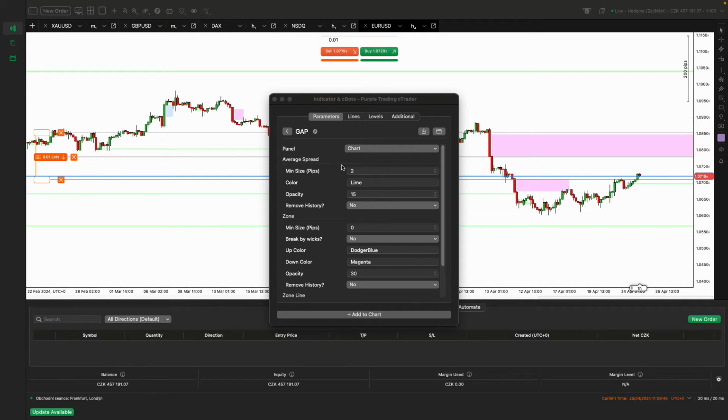Minimum size defines the smallest gap size in pips deemed significant by the indicator. Color sets the color of the indicator for displaying gaps on the chart. Opacity adjusts the transparency of the indicator on the chart. Remove history controls whether the indicator should remove historical data from the chart. Zone area min size pips specifies the minimum size of the area in pips to be highlighted by the indicator. Choose a small value for scalping, and for long-term strategies a larger value is recommended.